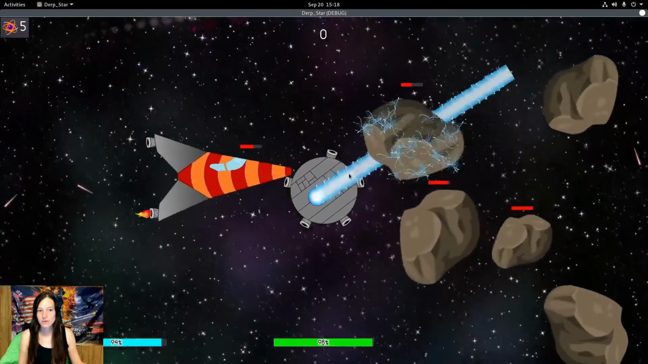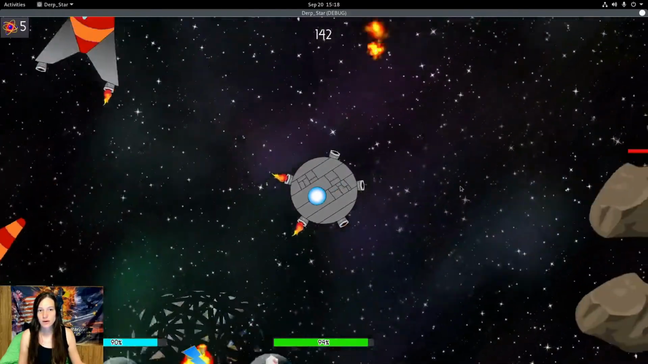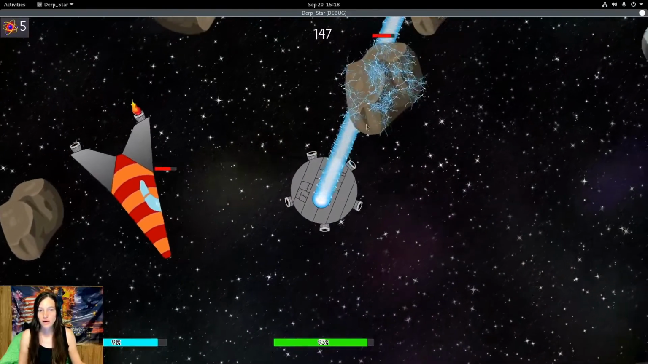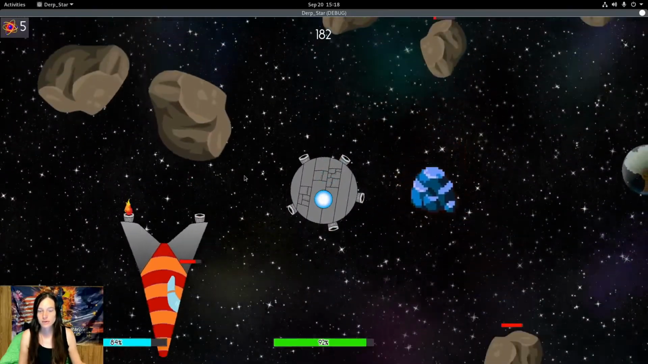And now, when I break the asteroids, they still fly a little bit, but it's a lot more reasonable.